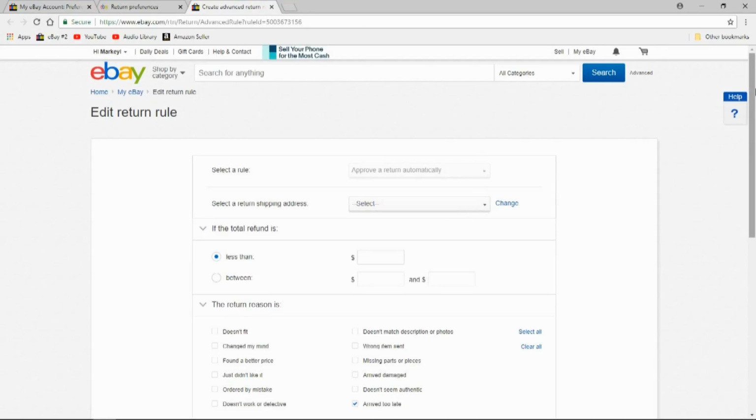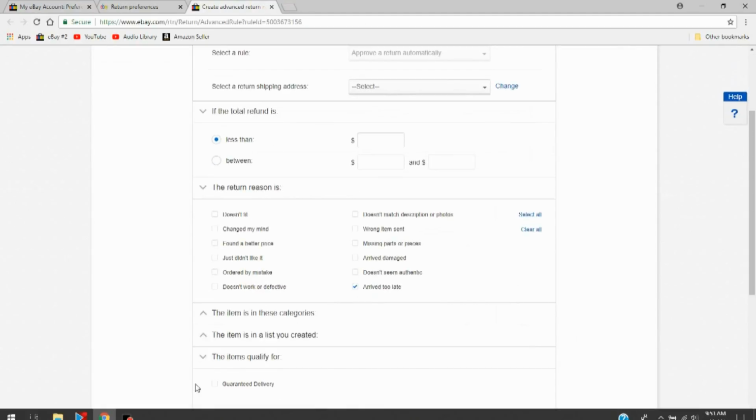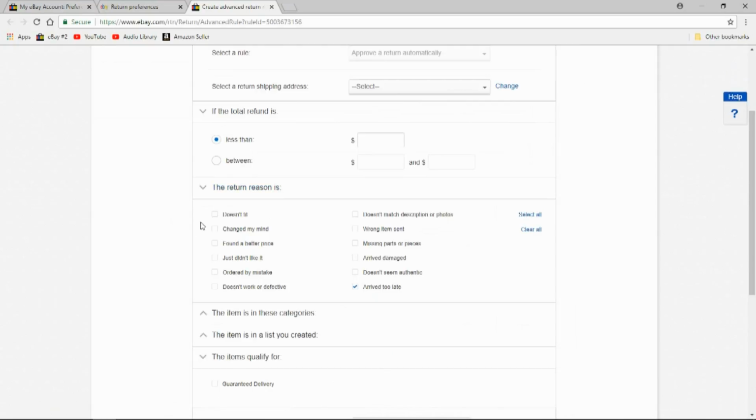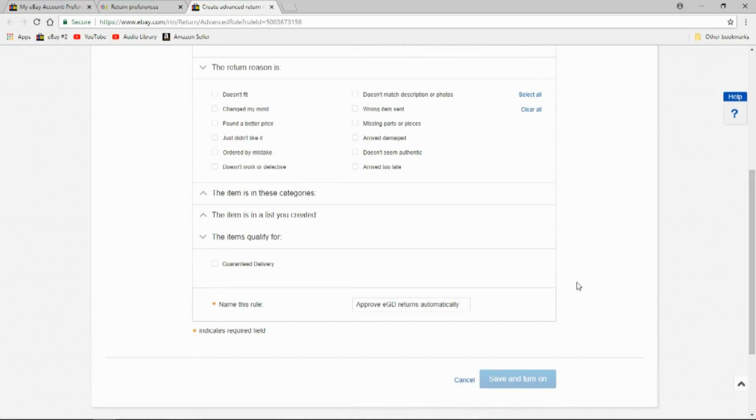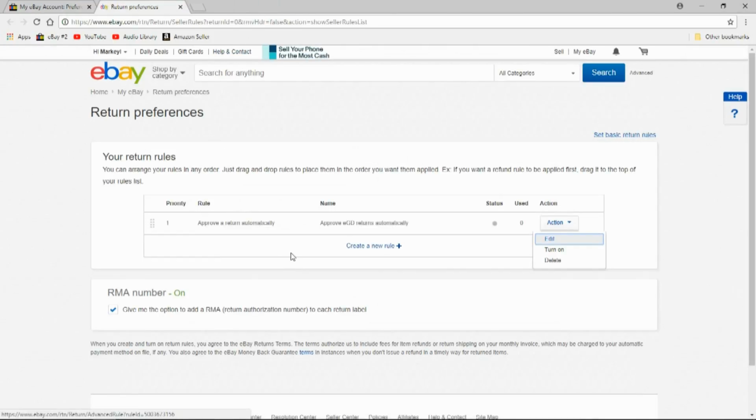You can select your return address, you can select different amounts. You can select all kinds of things on here. Now, I don't like some of the options on here, so I don't use this version at all. I fix it so it has to go through the other way. So it actually has to go through an RMA. So RMA is what you want.